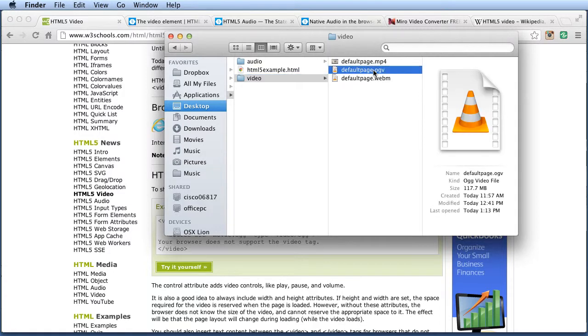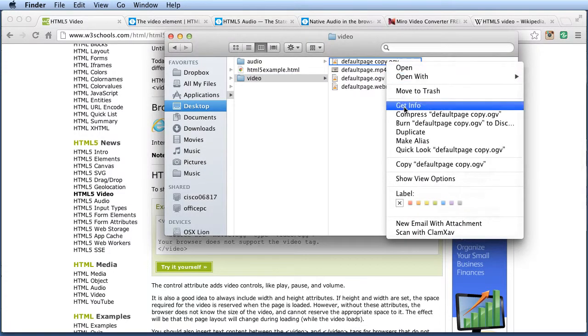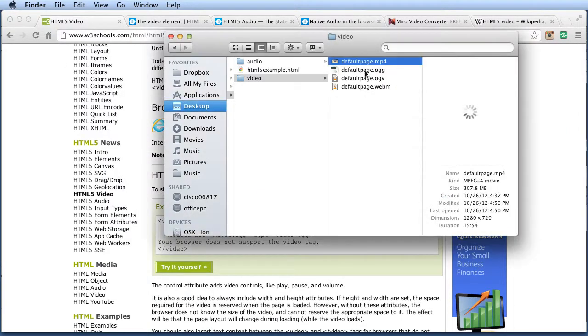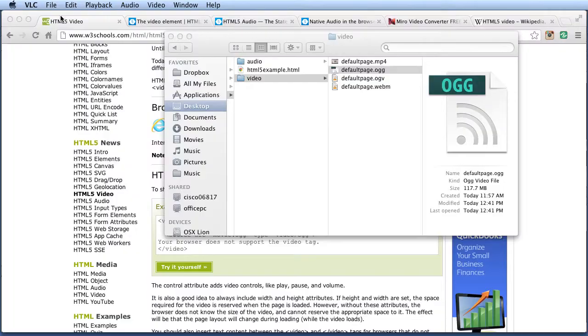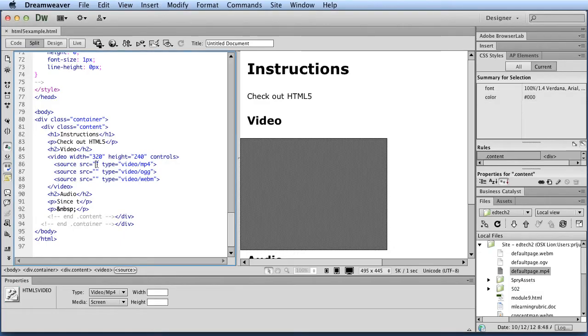For instance, if I copy that, and I have my second version, and if I rename this one OGG, if I take that OGG and go to play it, you'll notice that it plays as well. So in this case, I'm just going to leave the OGV, but we have all of these types right here. Now that I've created those, I would go back to Dreamweaver, and down here in my code, this is where I need to point to the file.